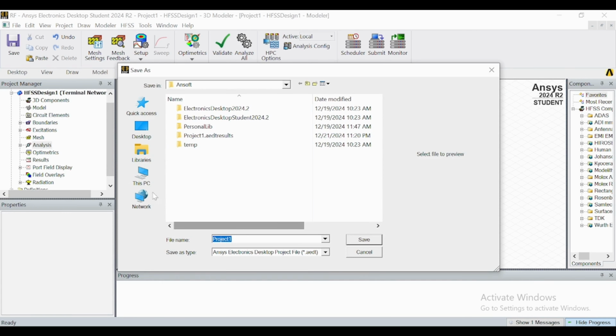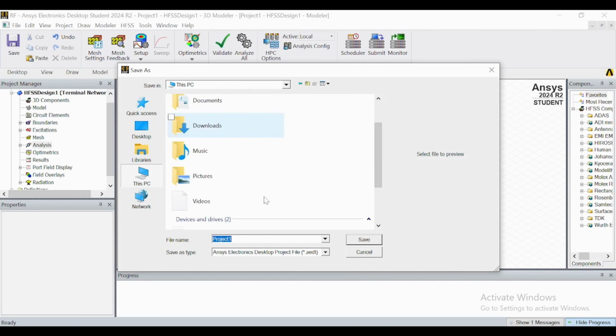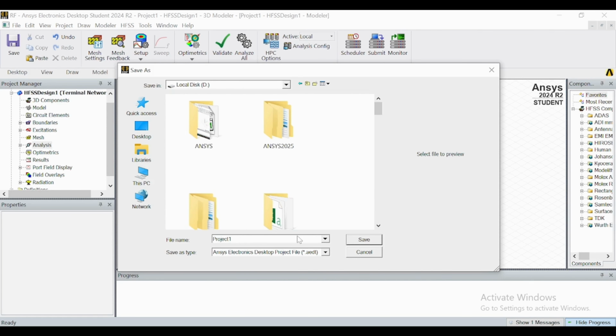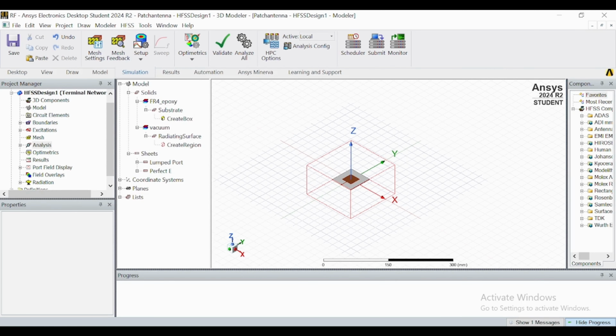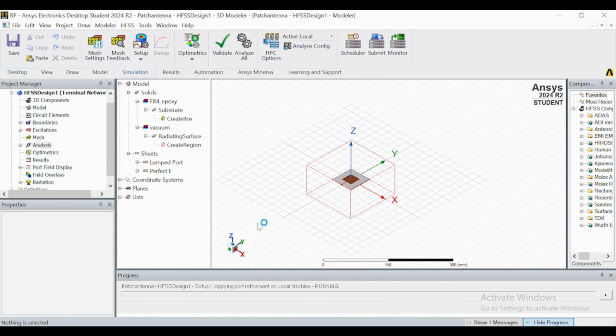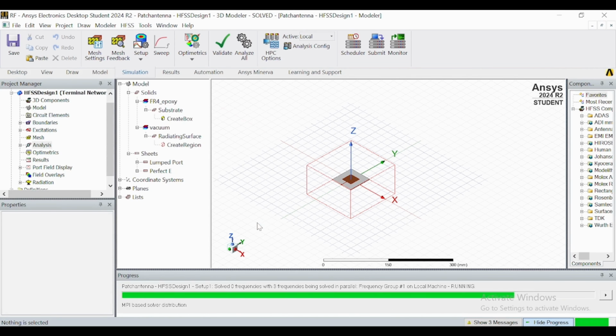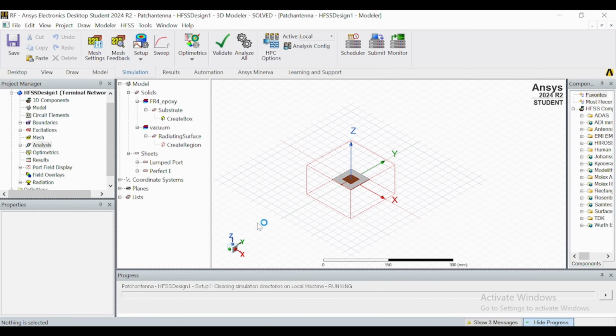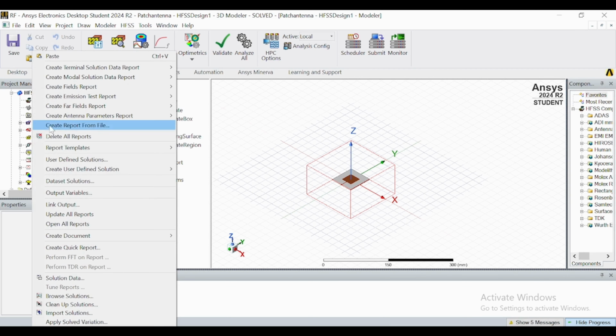I am saving it as patch antenna. Now it will run. It will take a few minutes. Now you have seen that it ran and produced all the results.